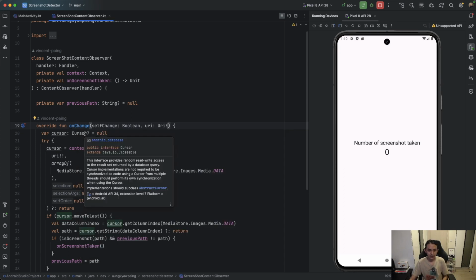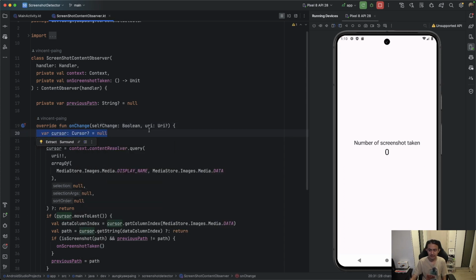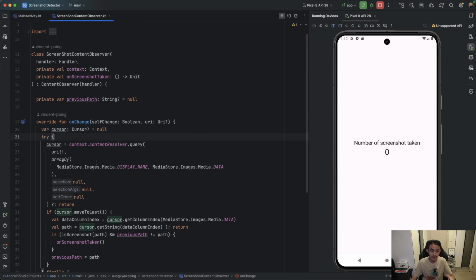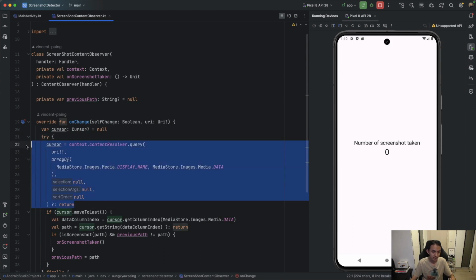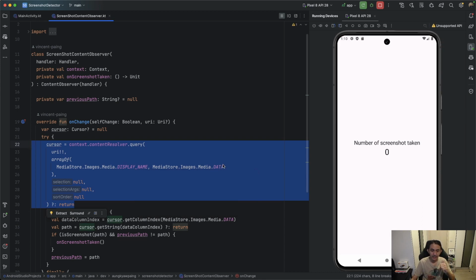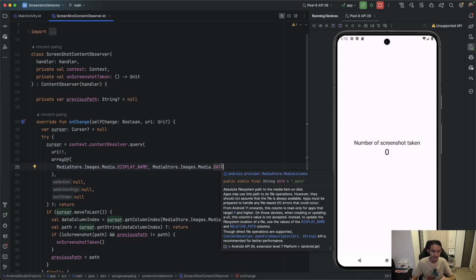So I'm going to declare an object called projection here. This basically comes from a database API, and because a content provider is a database at the end of the day, we are basically saying that we want two columns from this thing. The first one is the name of the image itself and the second is the path to the image. This is basically the absolute path to your image file.